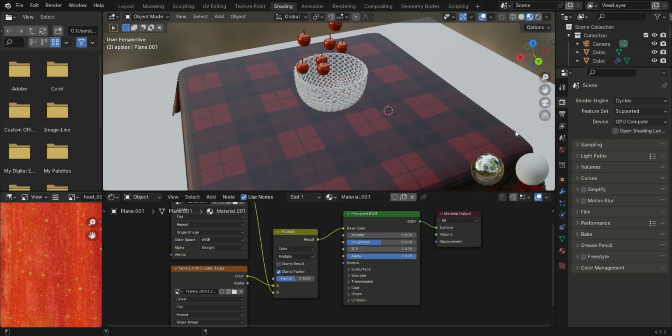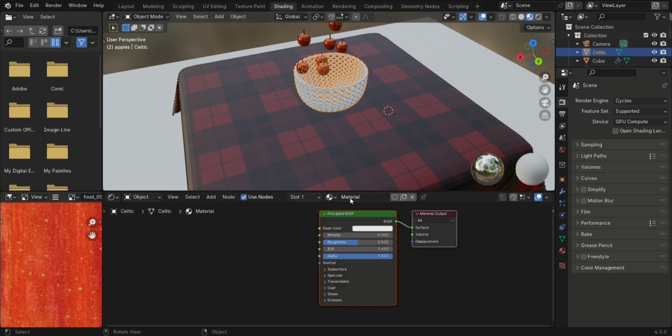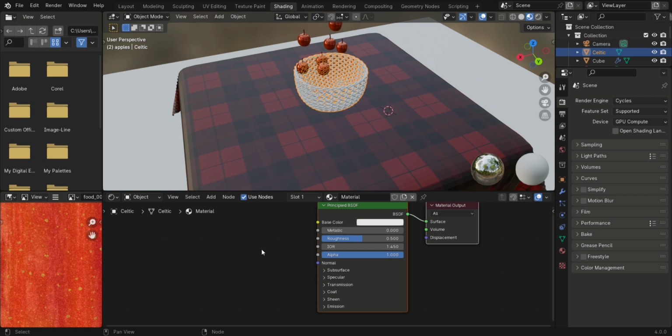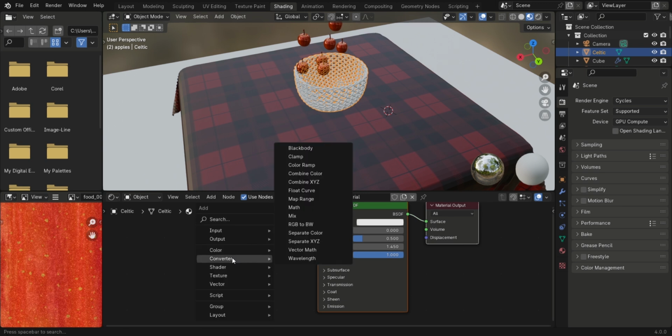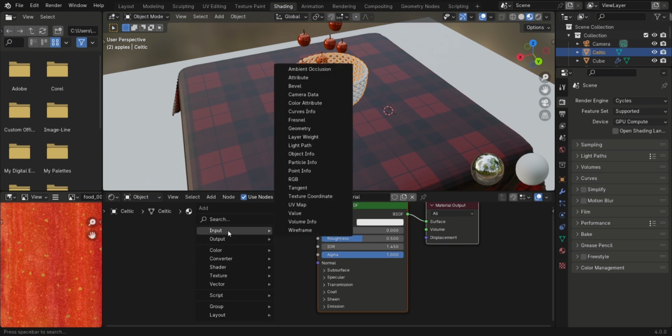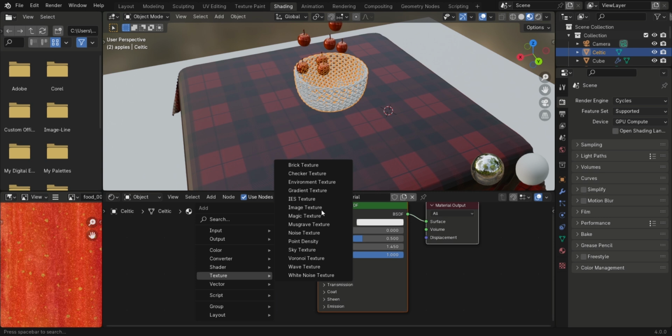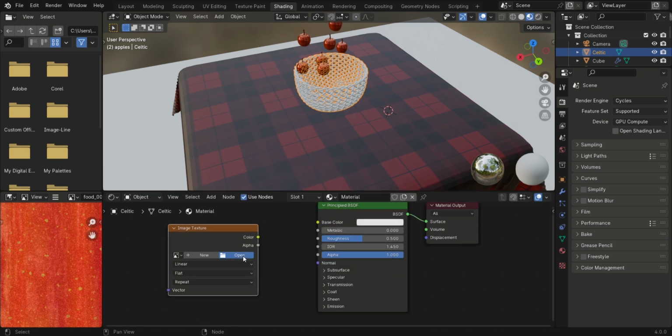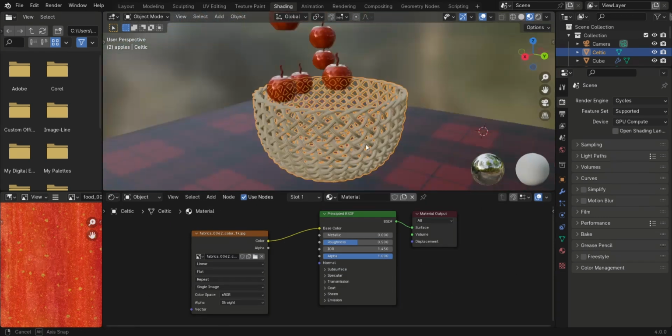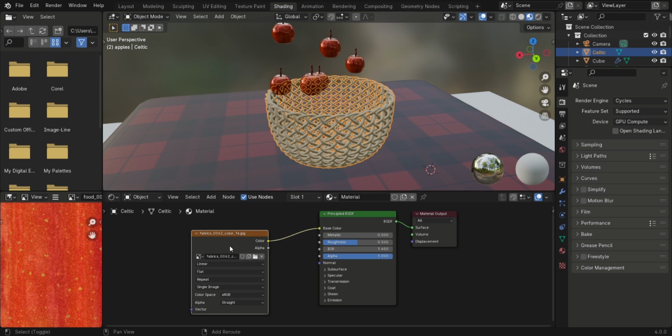Now we are going to add texture. So moving on to the shading tab, then click the basket object. Now click the new material. In this I am going to add the texture, which I got from texturecan.com, a basket texture. So I'm going to input that texture and connect it to the base color.